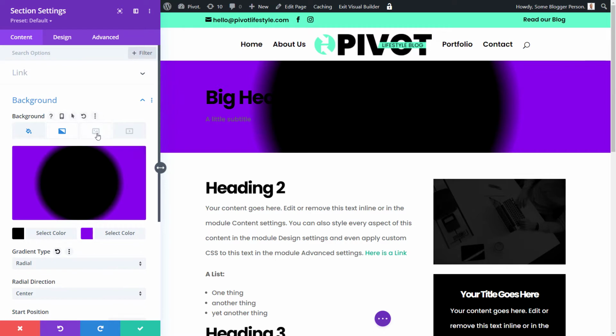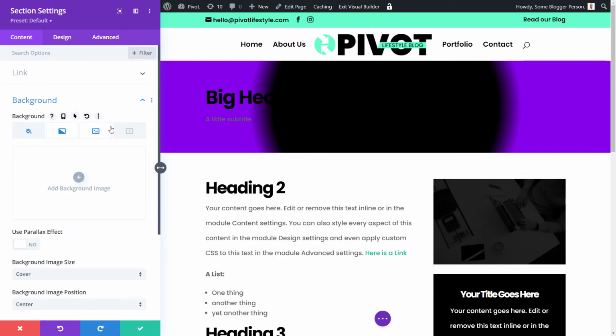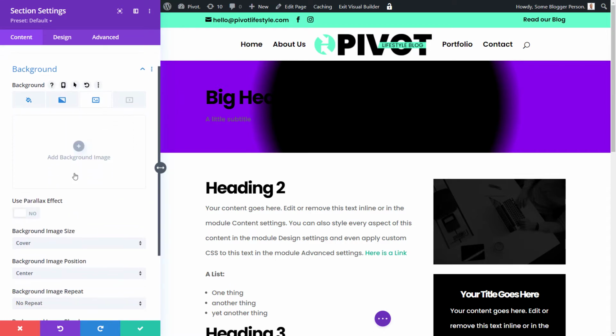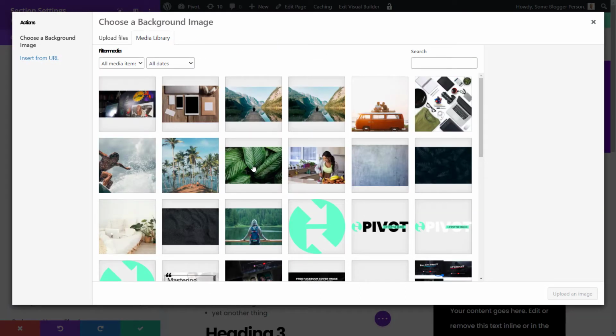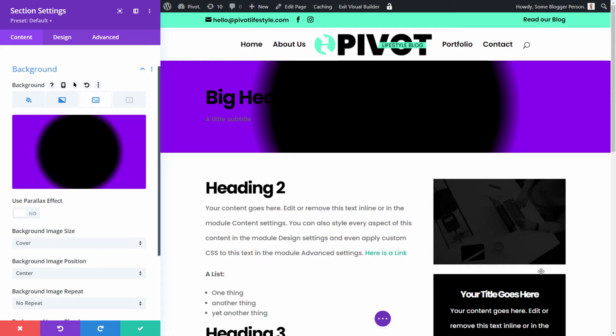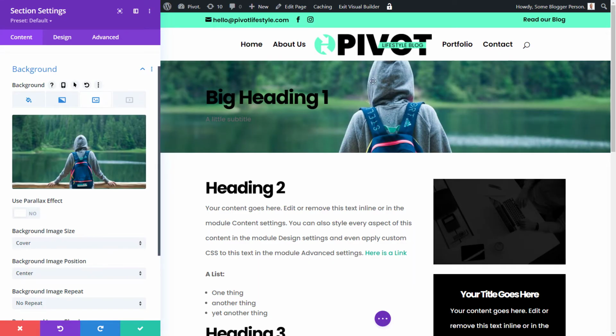Now, we can also go in here into image, and I'm going to come back to the gradient after we've touched on the image, where we can choose a background image of some sort, such as maybe we choose the picture of this man at the river, and you can see what we've got here. If we want to change the color of the text in here to match the background better, we actually want to change the module design settings, which we'll get to later. So at the moment, this is all just the section settings, all in that first tab for content. And then there's even more under design and advanced. But we're still just looking at background here.